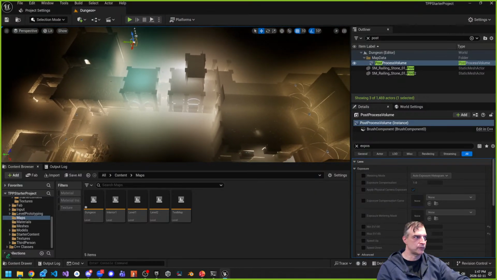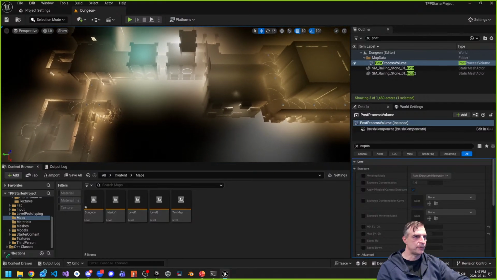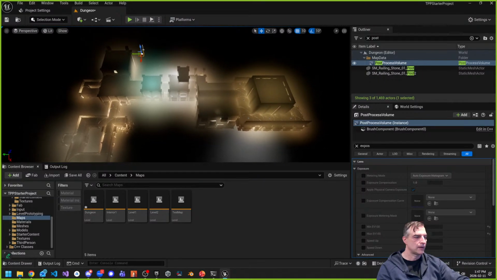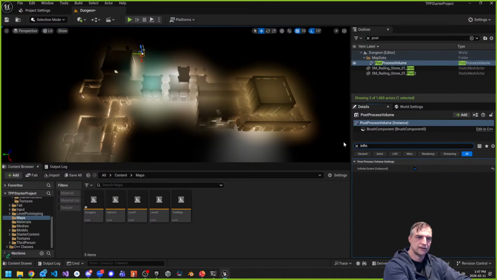Right, so I'm just zooming out here, and you can see how big this thing is. All right, and that's it. That's the level. What we want to do with our post-processing volume is just encompass the level. So instead of it having infinite extents, we want to uncheck this box here. We don't want to make it infinite.